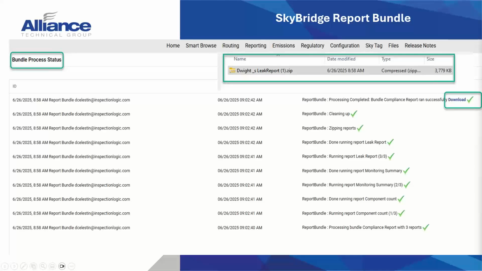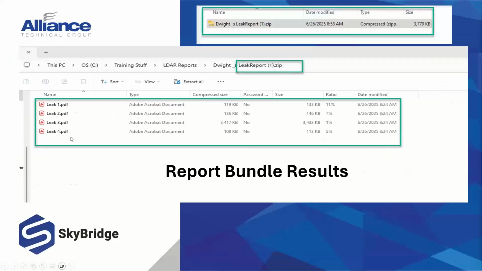You'll be able to send a zip file to a recipient, or store it somewhere, or you can just open it up. This is what it looks like opened up. This is my leak report. I have 4 reports, and you can give them individual names. You don't have to name them the same name as the reports. You can, but you don't have to. Okay, so this is the extracted report after I bundle those reports up, and I'll actually show you what those are when I get into SkyBridge.